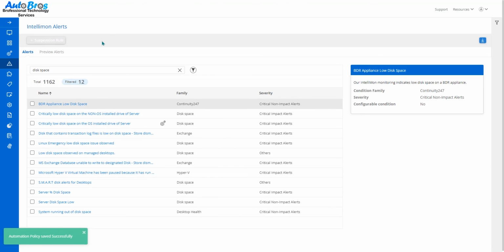I have reviewed how to set up automation on an Intellimon Alert. For additional information on this process, please check out the Doc Center by clicking on Resources, then Documentation.